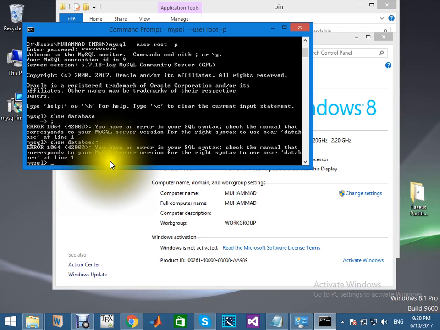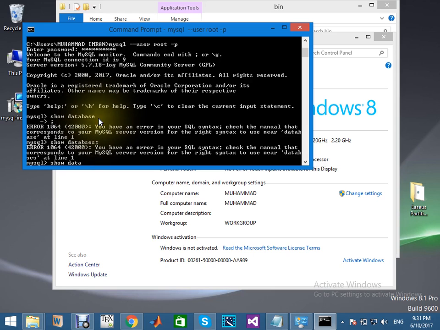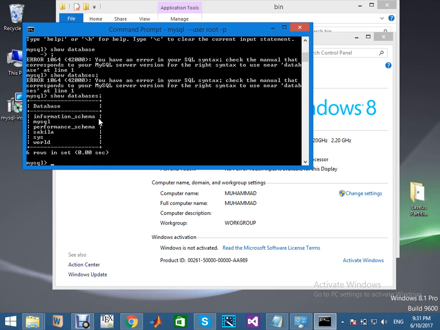Okay, now you can see that your files have been updated and you can learn a lot of things by creating databases. You can see that information_schema is similar.